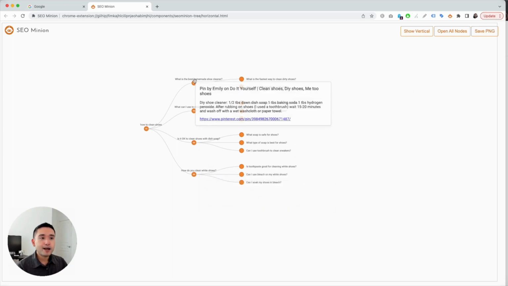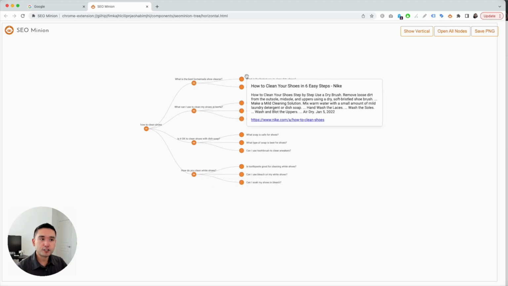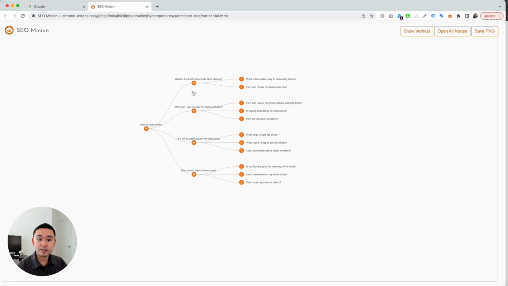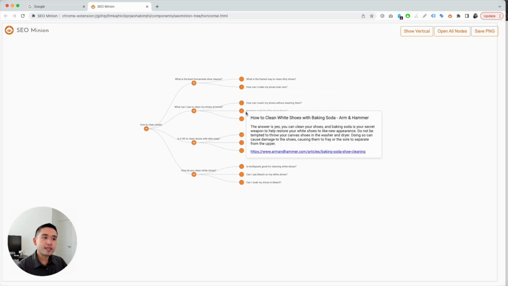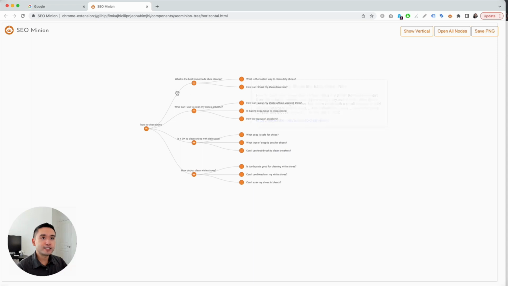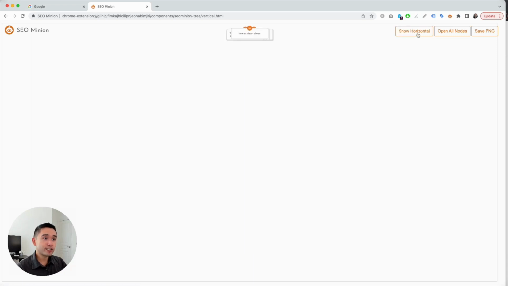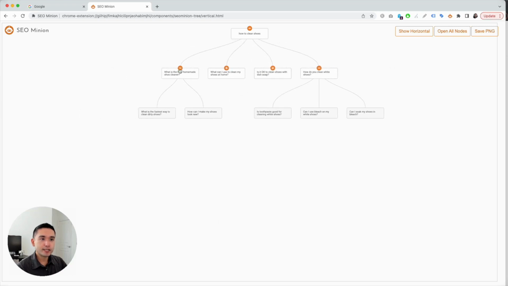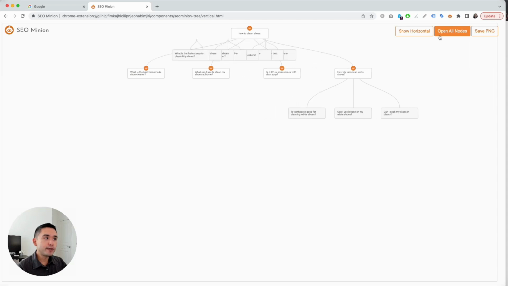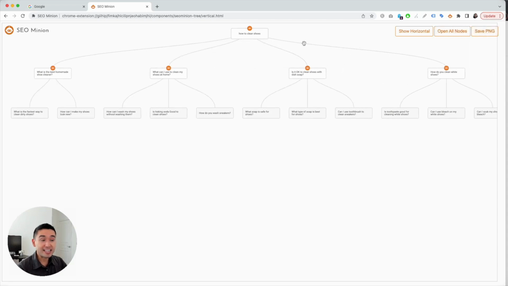You could see the first level of the questions and then the second level of the questions that are tied to that first level, right? So if you hover over each node, you could view the answer and then click on the link to view that page, all right? So you could view it in this horizontal format or this vertical format, and then you can close the nodes and maybe just focus on a certain node if you wish. You can open them all back up. You can also save as a PNG, right?